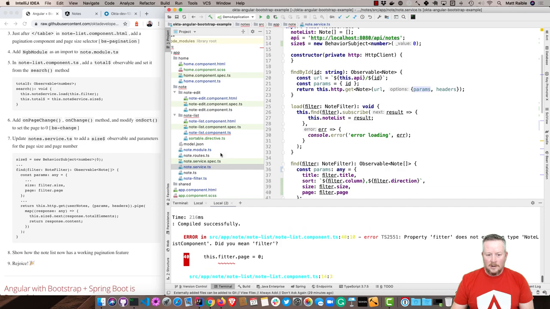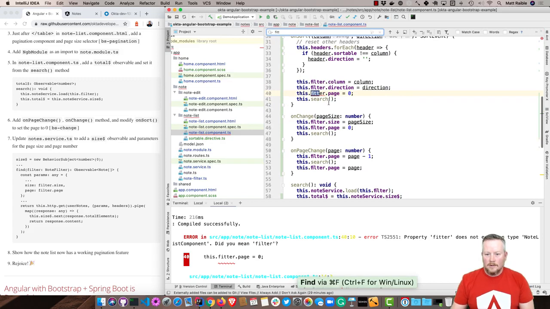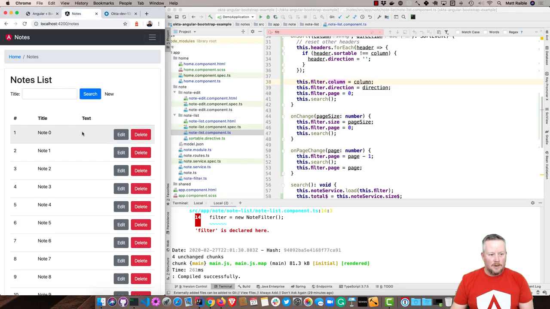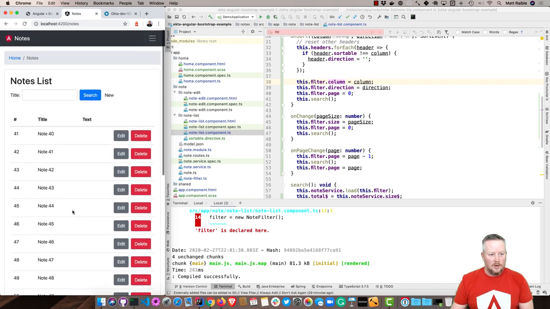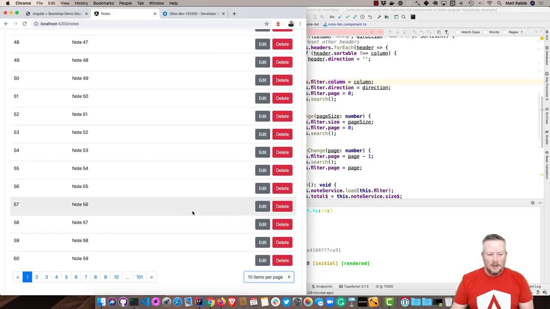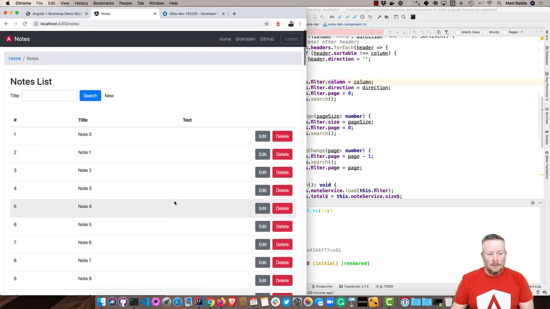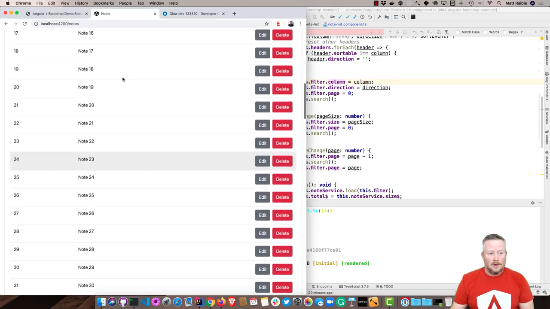Where's that at? That's in our list component. Okay, so fix that. Now everything's compiling. Now if we go here and go down to the bottom, you can see we can paginate to the third page, and we can also make this a bit wider and see that we can do just 10 items per page or 100 items per page. So that's all working. You have a fully functional data table that has sorting, filtering, and pagination.